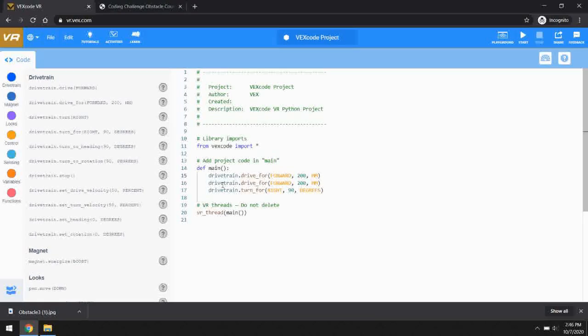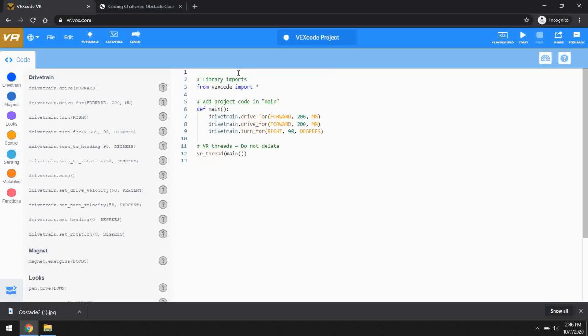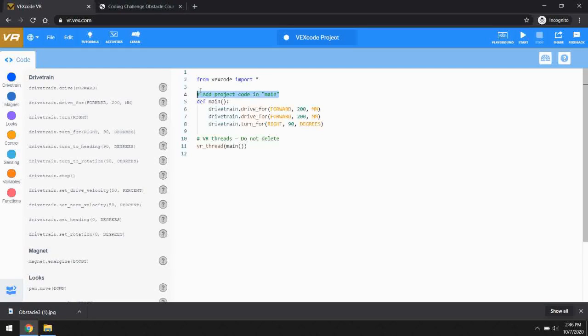Okay. So for now, because we don't actually need any of these comments, I'm just going to get rid of all the comments just to clean things up. VR threads, do not delete. I'm not going to. I'm just going to delete the comment that says don't delete. All right, so here are our commands.